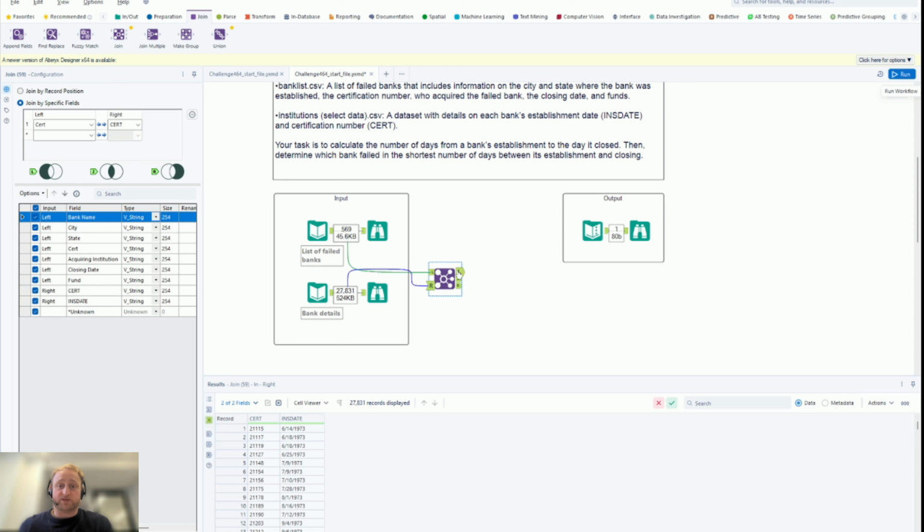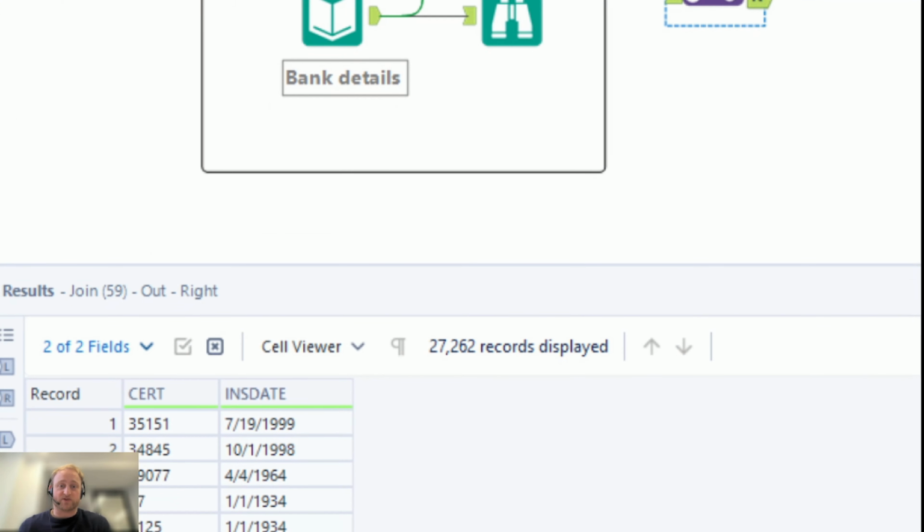We have three outputs from our join tool, a left, a middle and a right. The left one is empty. And this is a nice moment to sense check our join to see if we've done it correctly. By saying the left join is empty, what we're saying is there are no failed banks which don't join to a list of banks. And that makes sense because for a bank to have failed, it must have first existed at some point in time.